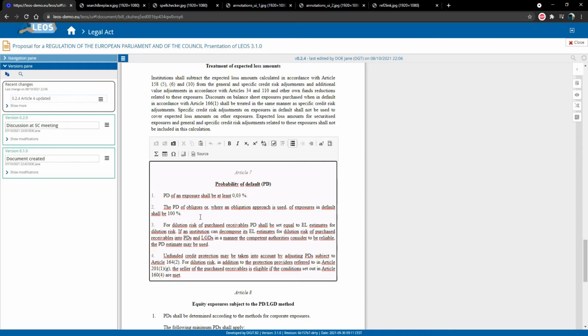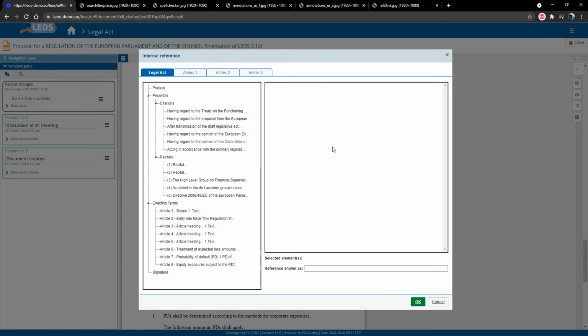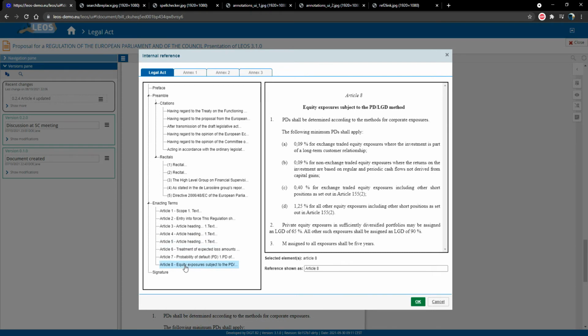For example, imagine that I want to create a reference from this paragraph on Article 7 to Article 8, for example, in a simple scenario. I can click on this icon that will open the internal references window. And you see here that I have, again, the table of contents, which enables me to choose whichever element I want. For example, let's select Article 8, this point A on paragraph 1.